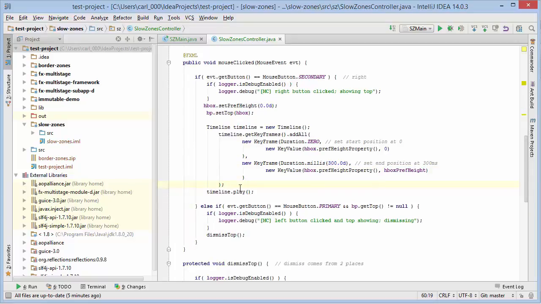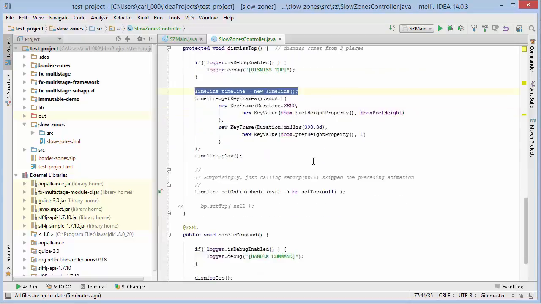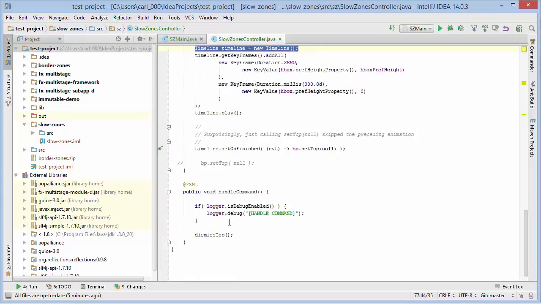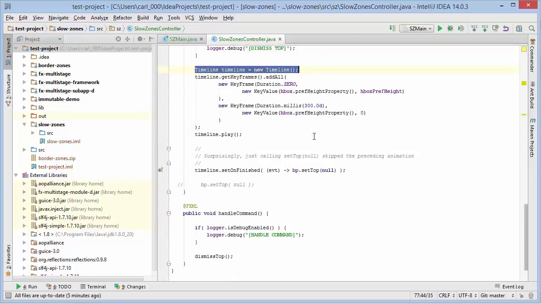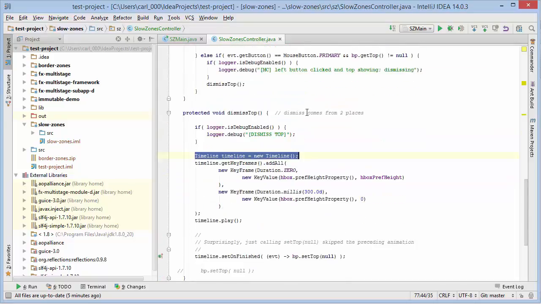The second part of the event handler is for the left mouse button. If it's pressed and the top is not showing, then I call a method dismiss top. Dismiss top is used in this context with the left mouse button on the main content. It's also used in my handle command. So I've got a little bit of reuse going here. And dismiss top, as you might expect, is the opposite of the mouse clicked. It goes from the preferred height of 100 down to zero. And then I do a play.